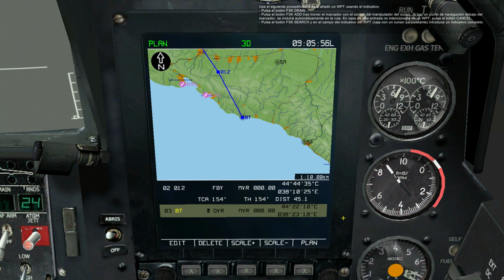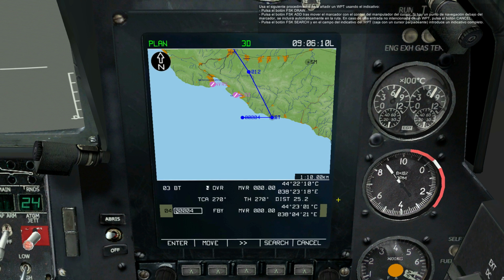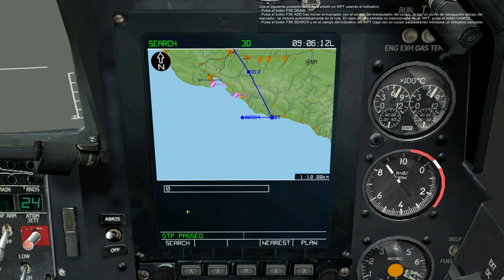Press the Draw FSK button. Press the Add FSK button after moving the marker with the cursor manipulator control. If there's a navigational point under the marker, it will automatically be included in the route. In case of an unintentional waypoint input, press the Cancel button. Press the Search FSK button in the waypoint call sign field and enter a full call sign.